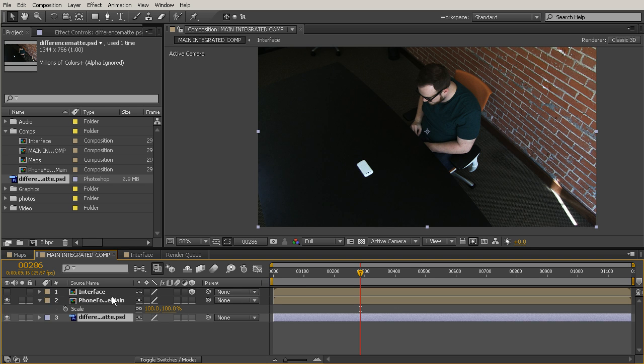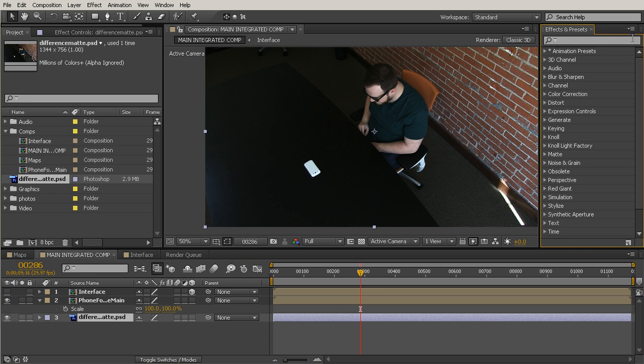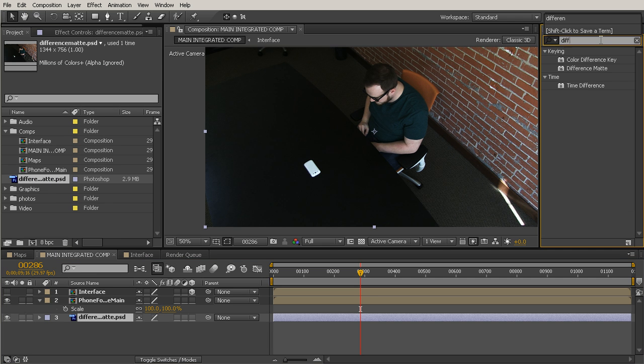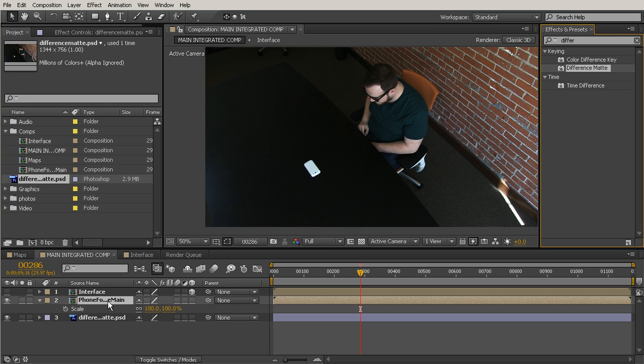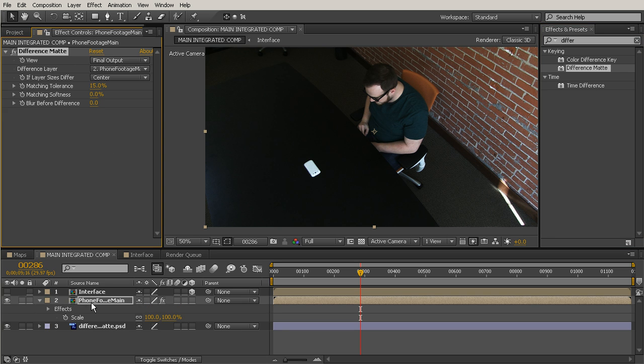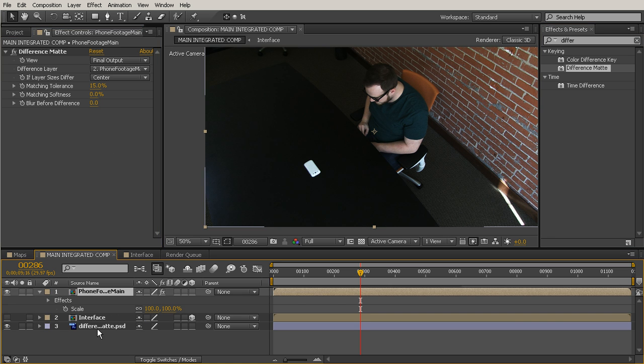So we'll go ahead now and open up our Effects and Presets panel to get that difference matte effect. Come up here to Window, choose Effects and Presets, and we'll just type in difference. And there it is right there. Now we want to add this difference matte to our footage. So come down here, drag it onto the footage layer, and I'm just going to put this on top of that interface layer so that the difference will be in between here, which is where you see that.